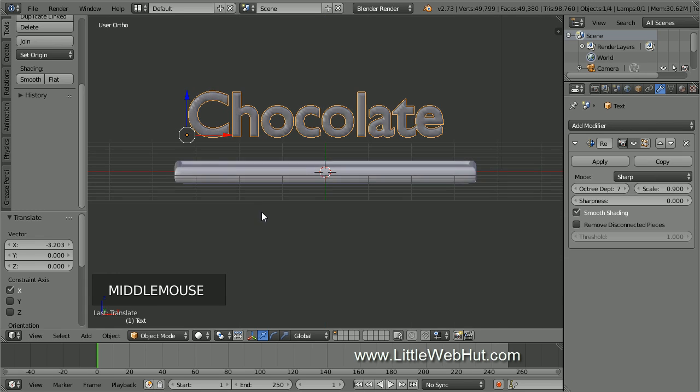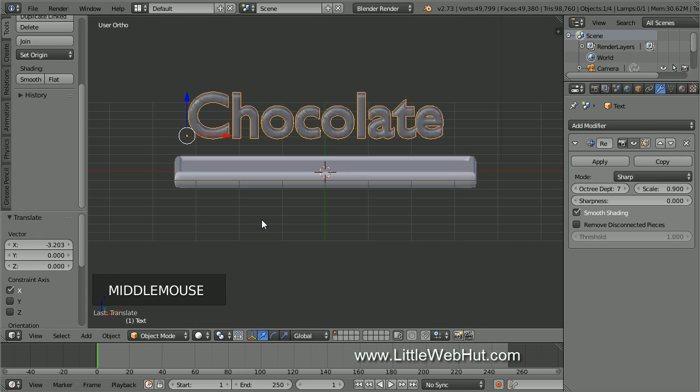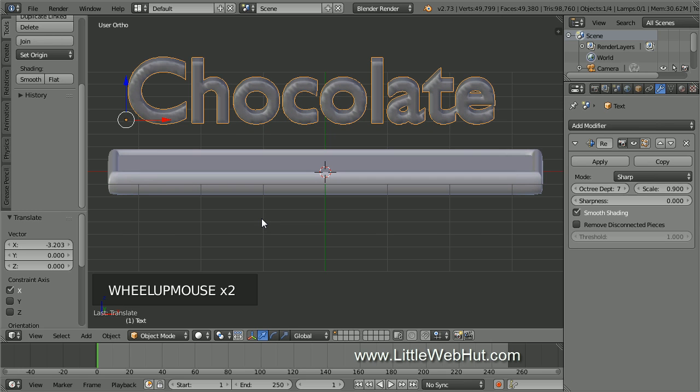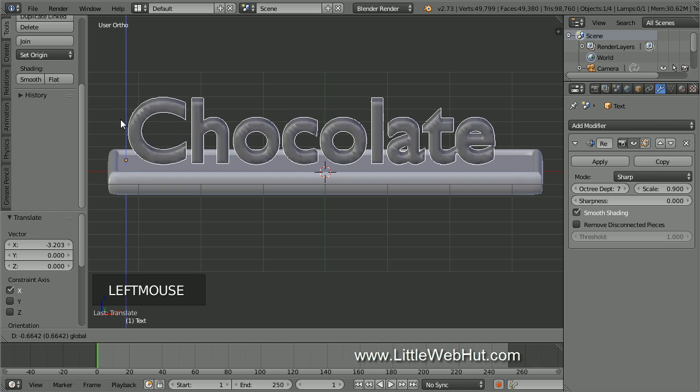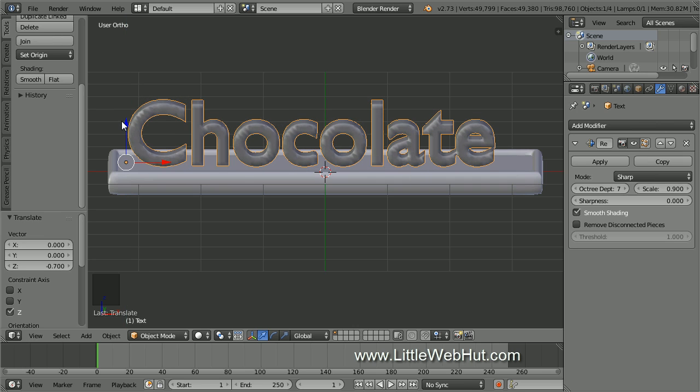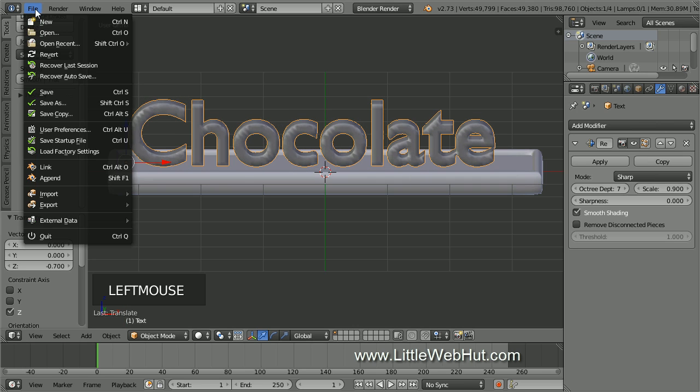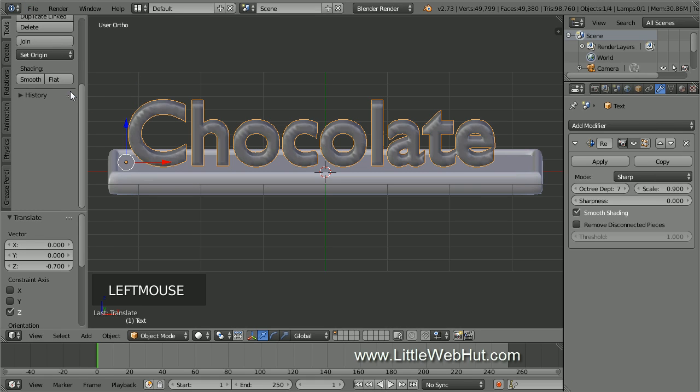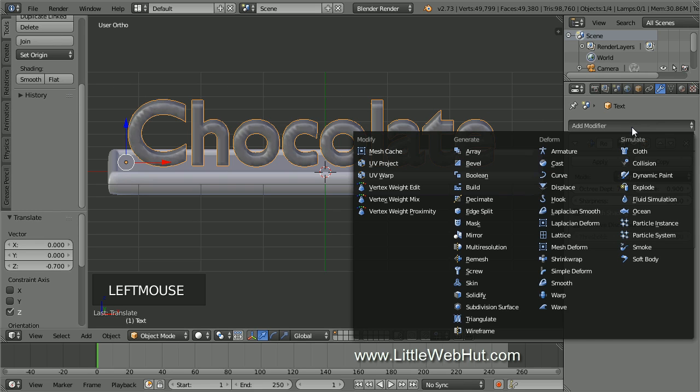Now rotate the view down a little. Then drag the text down until it's just above the top surface. I'm going to save what I have so far. Now let's make the text appear as if it's flowing out of the chocolate bar onto the surface. We'll do this by using a Curve modifier. So click the Add Modifier button and select Curve.